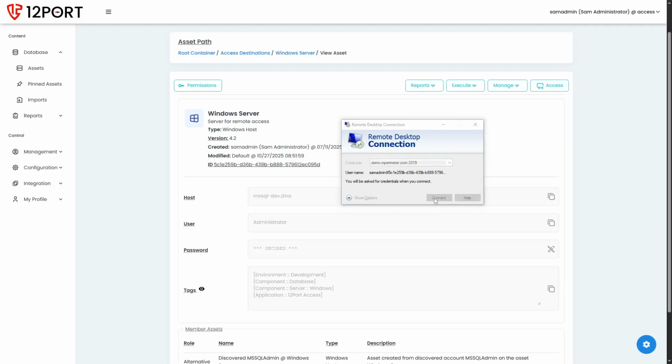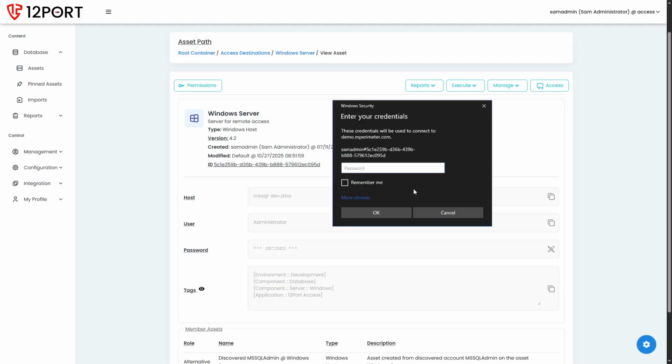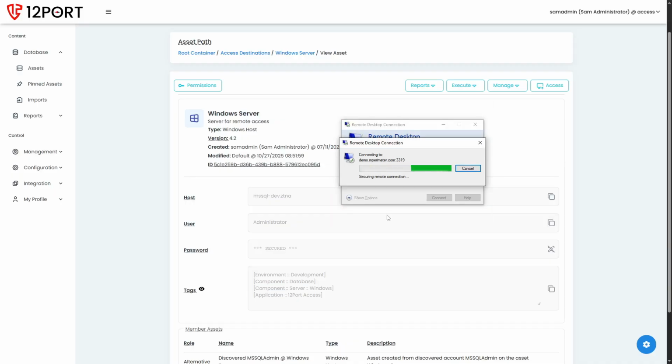I'll then be prompted for a password. And remember, I'm using my personal 12-port credentials here. The same principle still applies here, where I never know the password of the privileged account on the destination asset, and the PAM system is retrieving it from the vault and injecting it for me. And as you can see, once I click OK, it will connect me to the asset just as before.